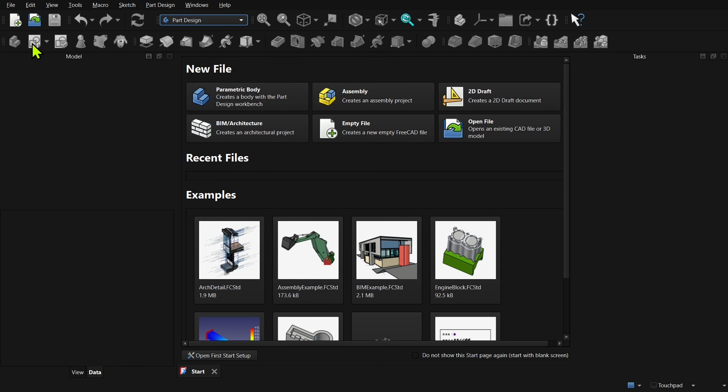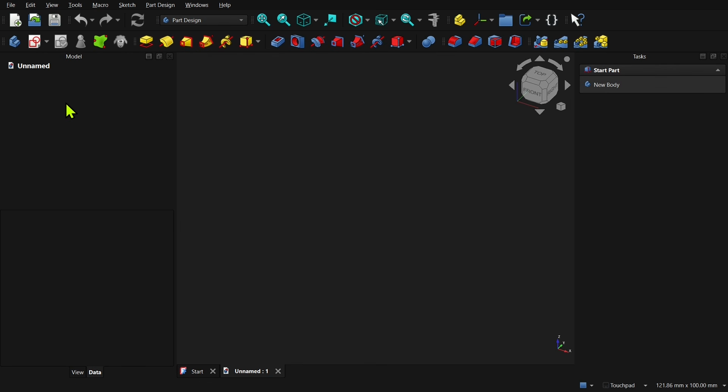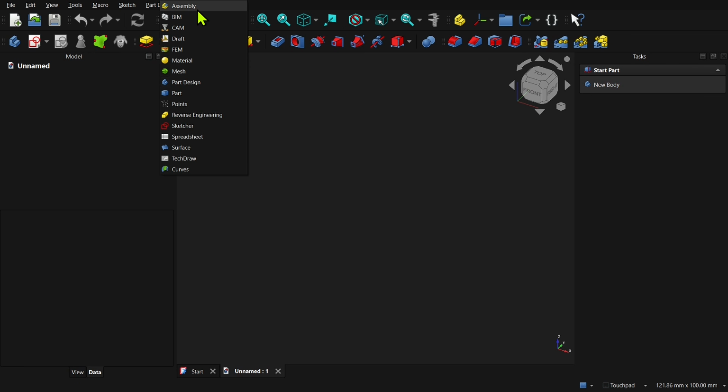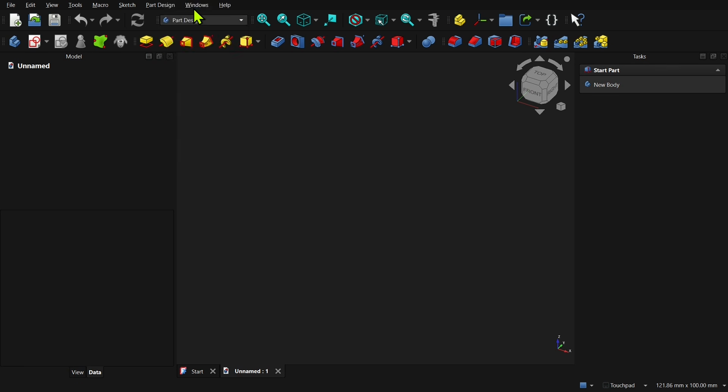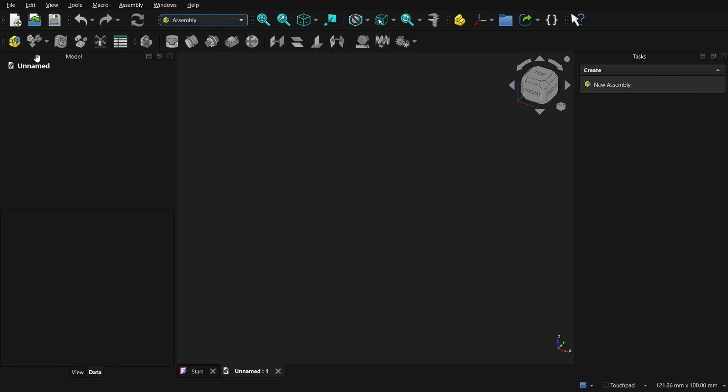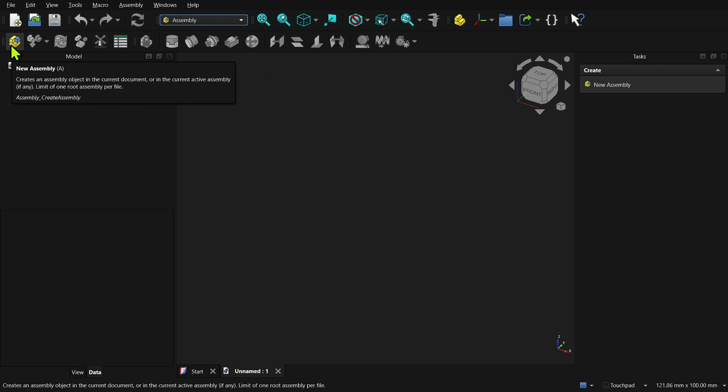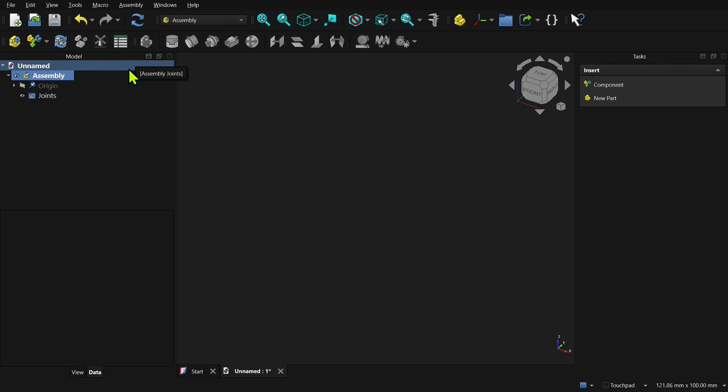So in FreeCAD, let's start a new document. FreeCAD's integrated Assembly Workbench can be accessed from the drop-down by selecting Assembly. Once in the workbench, you'll notice that most of the icons are grayed. Let's click on the Create New Assembly icon. The icons start to become active now that we have a new assembly.